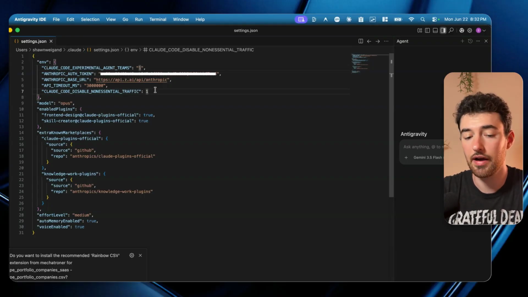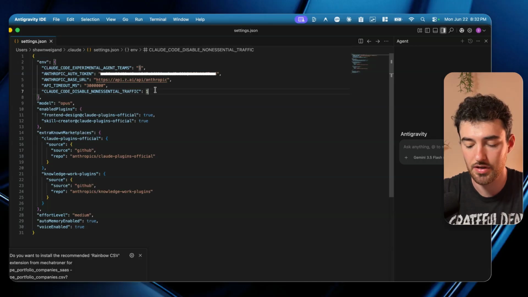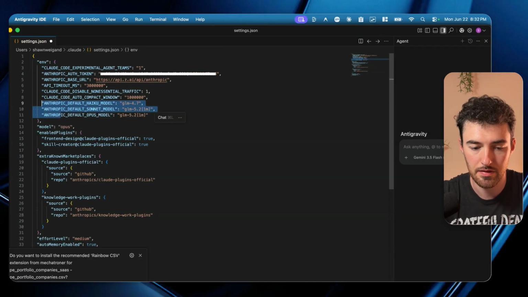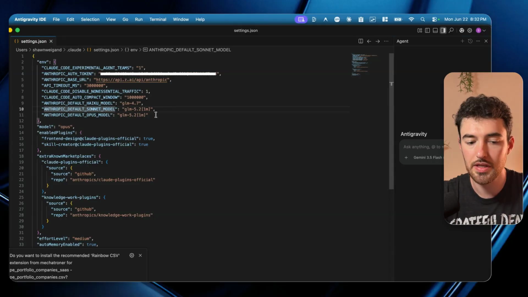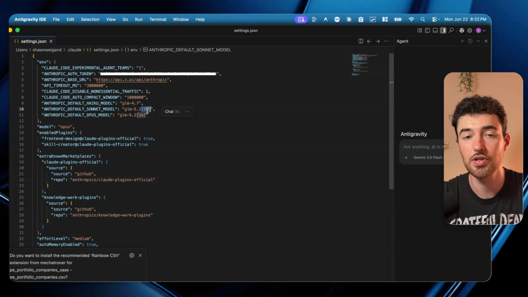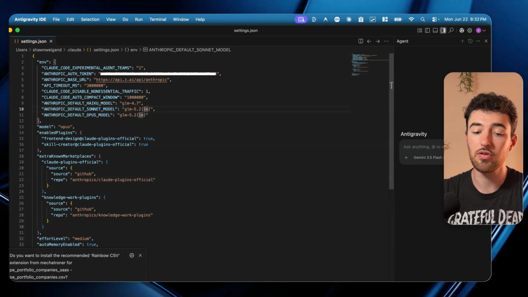There's just a few other variables that we're going to want to add here so that it is pointing to the right models. So we'll do a comma here, go down and paste these in. So with this, we're telling Anthropic to point the Haiku model at GLM 4.7, and we're going to point the Sonnet and Opus models at GLM 5.2. And this right here is saying to use a 1 million token context window, which actually matches what Opus does. If you did this all correctly, we should now be using these GLM models within Claude Code.